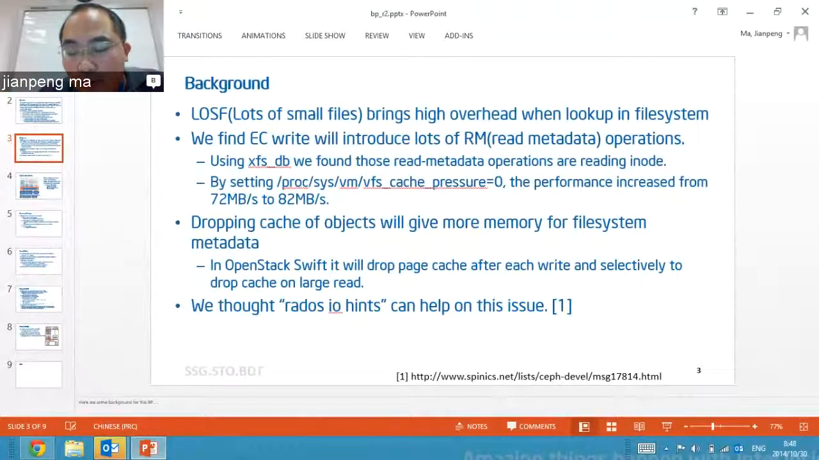We find the EC write will introduce lots of metadata reads. Using XFS debugging, we found those metadata reads are reading inodes. We set vfs_cache_pressure to zero, and the performance increased from 72 to 82. This controls the tendency of the kernel to reclaim the memory used for caching of directory and inode objects. If set to zero, the kernel never reclaims dentries and inodes due to memory pressure, but it can cause OOM pressure. So vfs_cache_pressure shouldn't be set to zero.